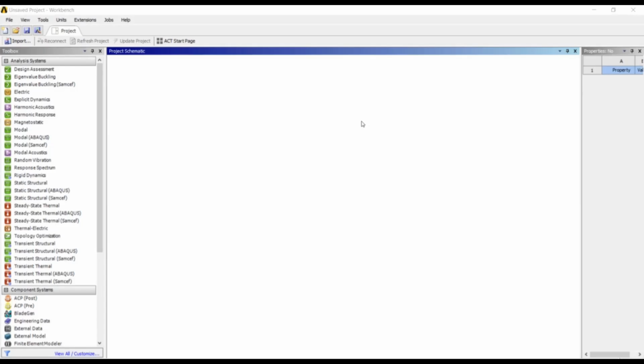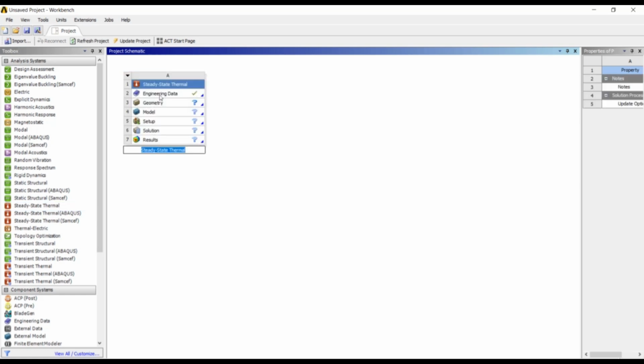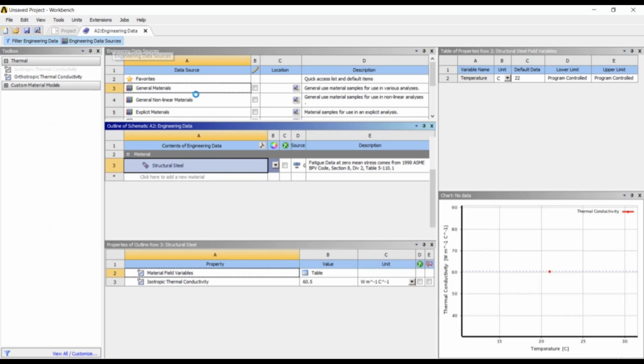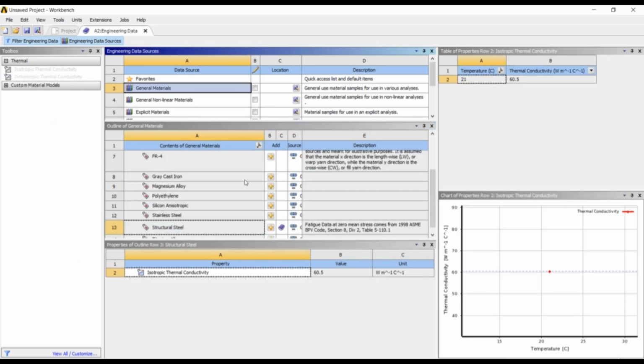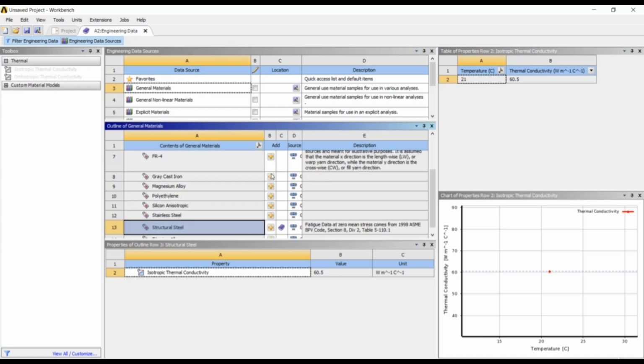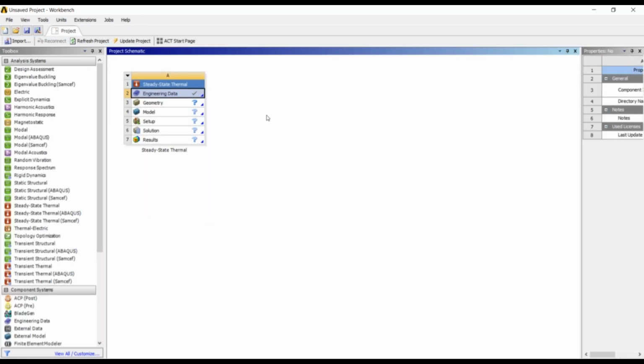To perform thermostructural analysis on a heatsink, I have opened this ANSYS Workbench and I am going to drag and drop the steady state thermal analysis onto the project schematic. And I am going to open the engineering data, go to the engineering sources, and go to this general materials library, and in the general materials library I am going to select the aluminum alloy. And once I select this material, I am going to close this particular engineering data.